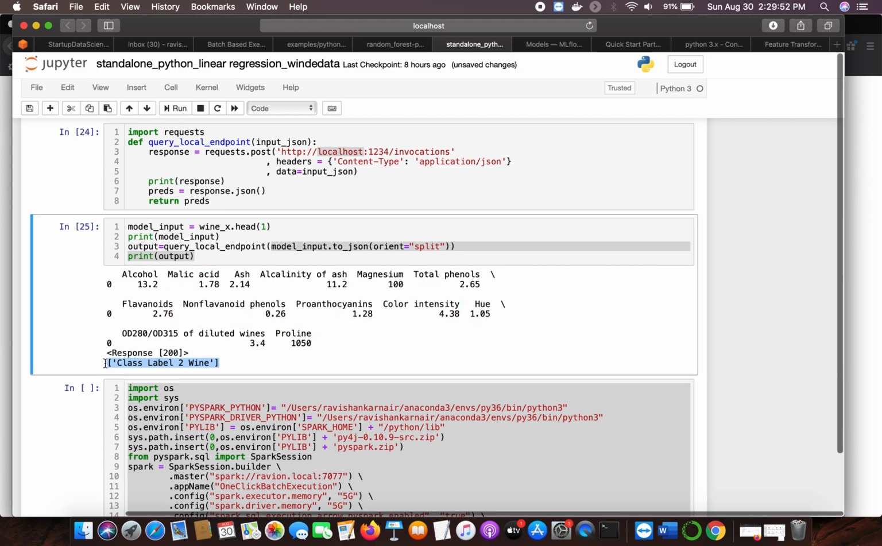So, I got class 2 wine. Yes, this is a prediction. It was different from the earlier prediction, that is okay. But what we have illustrated here is the way in which the state affinity is preserved by the model, as well as how to do the pre-processing, post-processing and model together packaged.